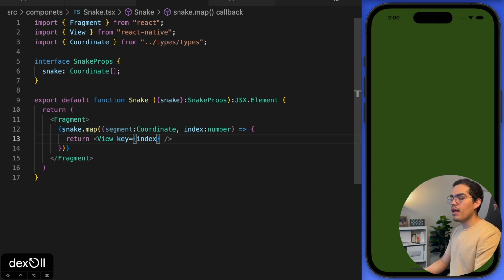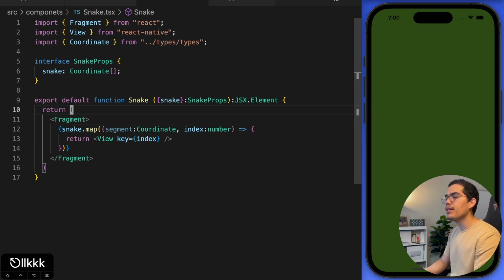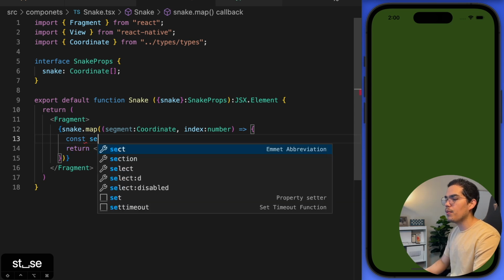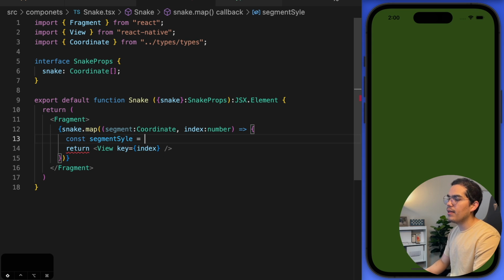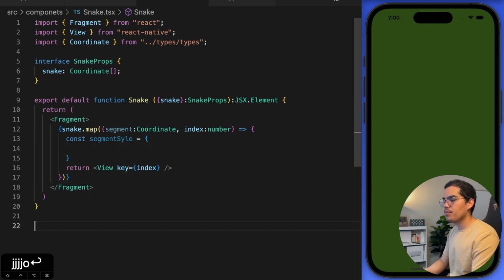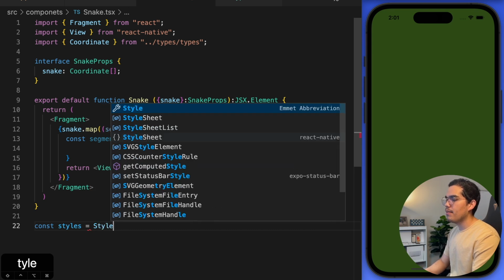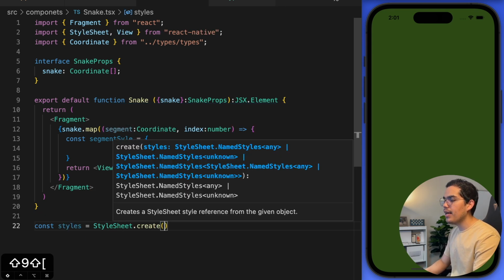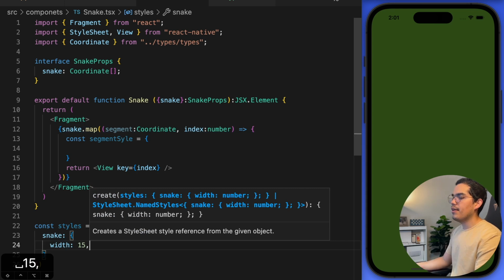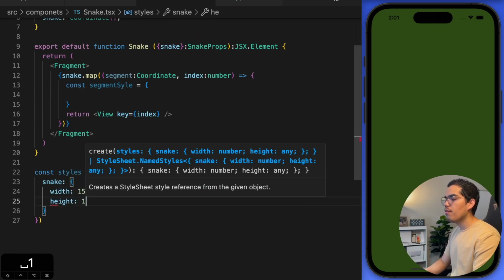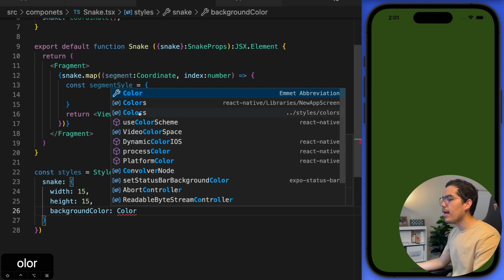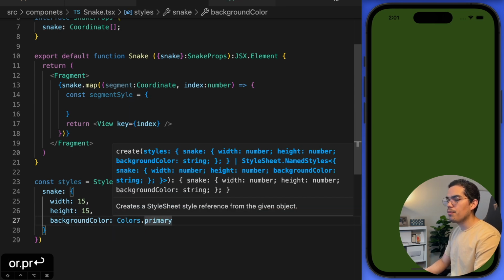And finally, we're going to add some style for this snake. But before we do that, inside this function that we're creating here, I'm going to grab the position. So I'm going to say segment style, and we are going to be moving the snake on the X and Y position, right? Axis. So for that, I'm going to create some styles, by importing a style sheet from React Native, I'm going to say create, and we're going to create a class for the snake. I'm going to give it a width of 15, and let me scroll a little bit, height of 15, and then we can say background color of our colors. I'm going to import my colors from my styles, and my color is going to be primary.